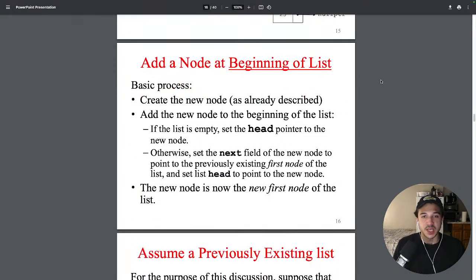Add a node at the beginning of the list. Basic process: create the new node as already described. Add the new node to the beginning of the list. If the list is empty, set the head pointer to the new node. Otherwise, set the next field of the new node to point to the previously existing first node of the list, and set the list head to point to the new node. The new node is now the first node of the list.